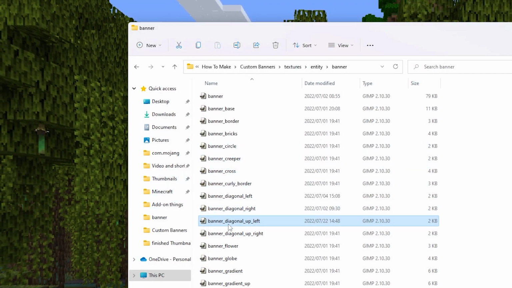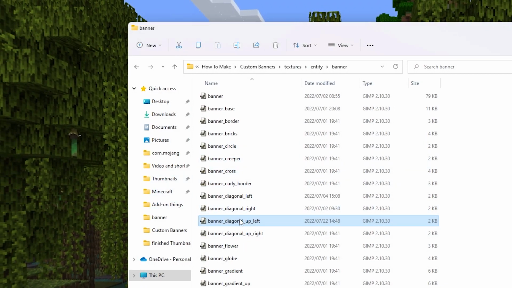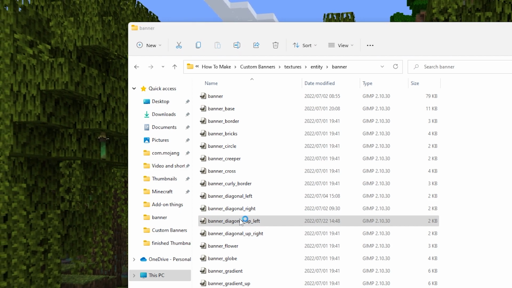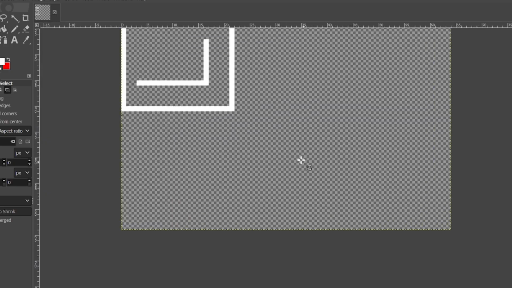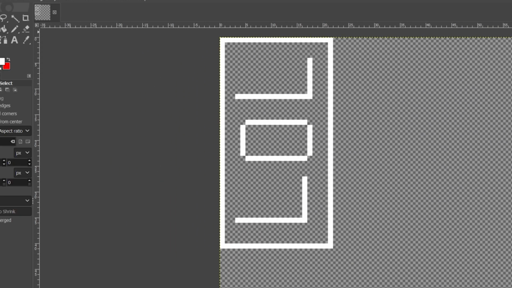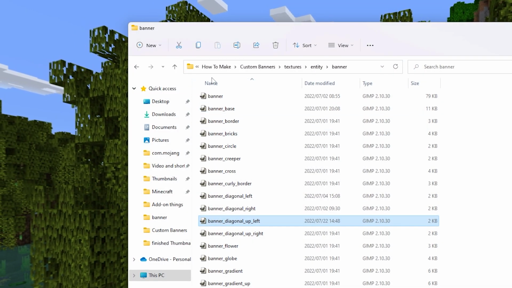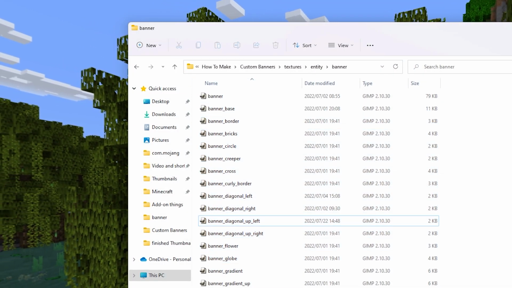Now over here, we can see that it's changed. We can click into it and it'll bring up the one that we've just made, as you can see right here. So that's super simple. Now to actually import it into Minecraft. Now, of course, you can play around and change all these other ones.